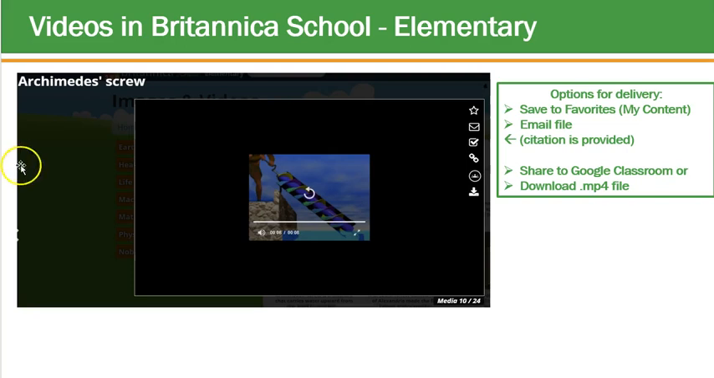Once they click on a video of interest, notice here that there are options for delivery that you or your students may use. The star is going to save that video as a favorite, which you can use in your My Content. So as a teacher, if you log in as an educator and create an account, you'll be able to save any of these to your own Britannica Educator account to be able to pull and make into resource packs and lessons for your students.